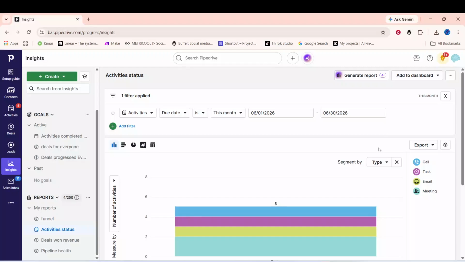Tired of spending hours building reports in Pipedrive? You know the drill. Manually filtering data, setting up complex formulas, and hoping you didn't miss something. Well, there's a much better way. You can generate any report in seconds with AI. And here's the best part. No manual work needed. No more wrestling with spreadsheets or guessing which filters to apply.